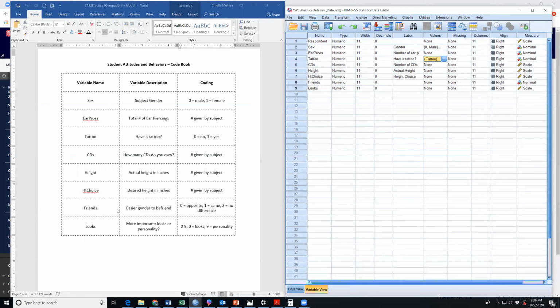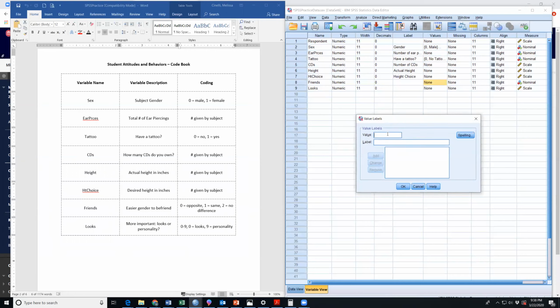All right, our last nominal variable is this friends variable down here. So I'm going to go to the friends row. I'm going to click on the values box, click those blue dots. A value of 0 means they make friends more easily with members of the opposite sex, so I'm going to type opposite gender, click add. A value of 1 means they make friends more easily with people of the same gender, click add. And a value of 2 means they make friends with members of both genders equally, there's no difference in the genders in terms of who they make friends with. And we're going to click add and click OK.